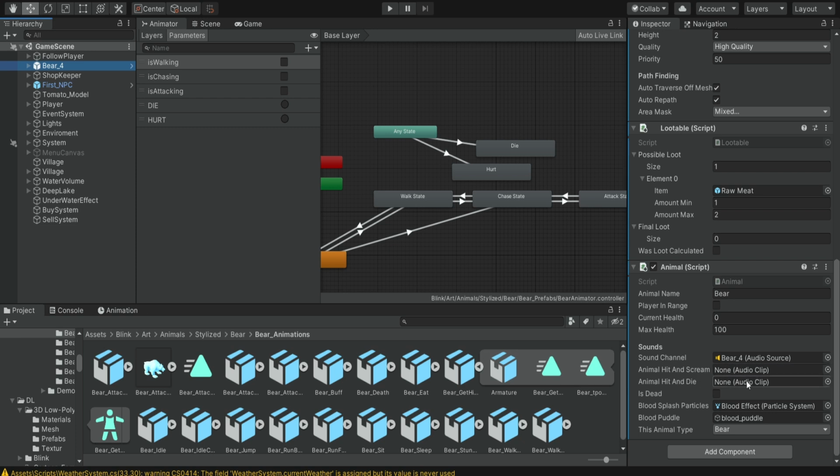Obviously, you can add more sounds for different situations. We're going to have the hit and scream, so this is when the bear is getting hit and die when the bear is dead. I'm going to give you links to the Pixabay itself, and you're going to download these sounds. Of course, it depends on the animal, and it depends if you even want to use these sounds.